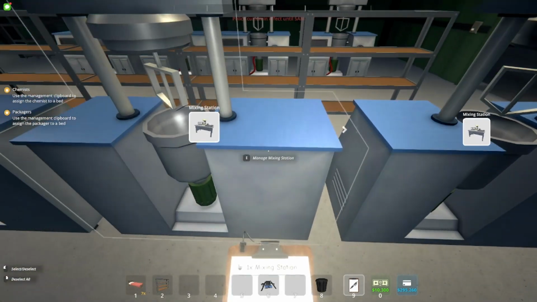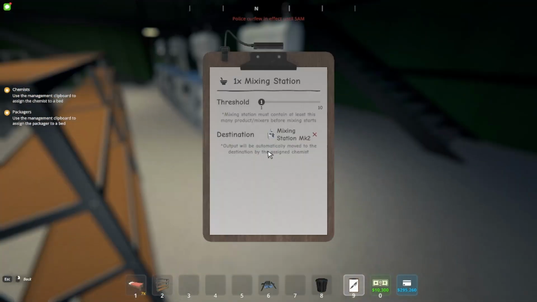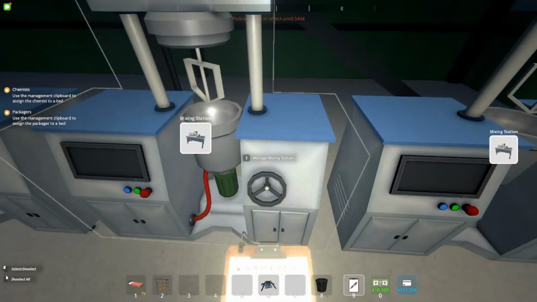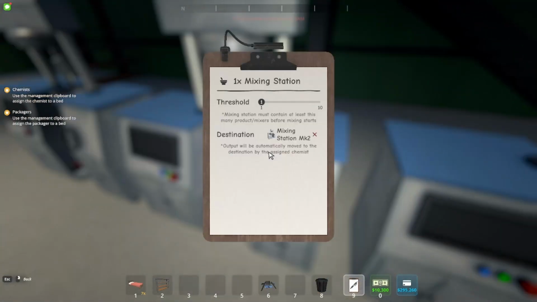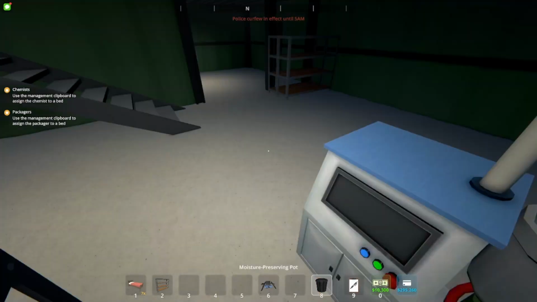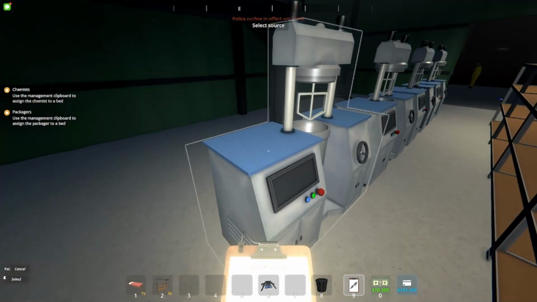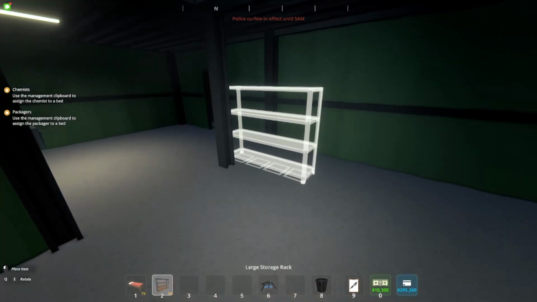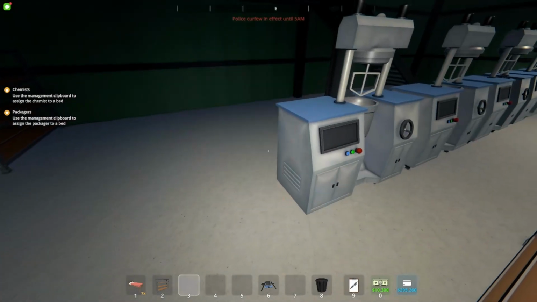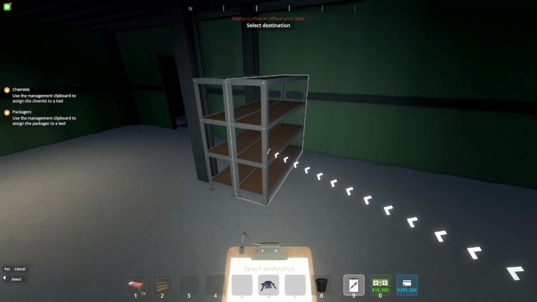And then on the last one, what we're gonna do is we're gonna assign this one to the next one in line, which would be the next 4th row. And then same process from the right to the left. You're gonna assign the mixing station to the other mixing station. And finally at the end, what I'm doing is I'm assigning the last mixing station, which is gonna be the 8th step, to a shelf, which means that the final product that's been mixed 8 times is gonna go straight into your shelf.